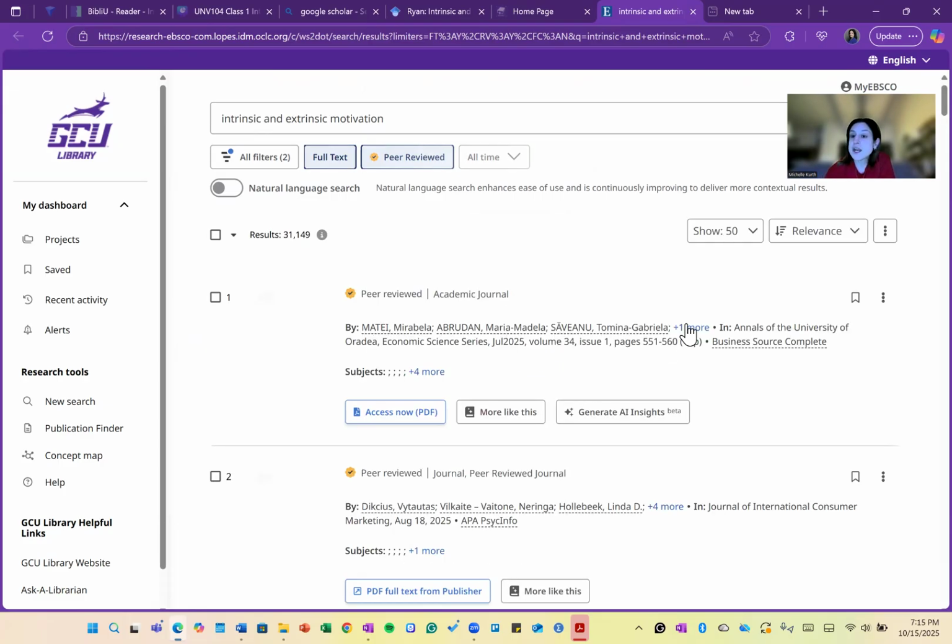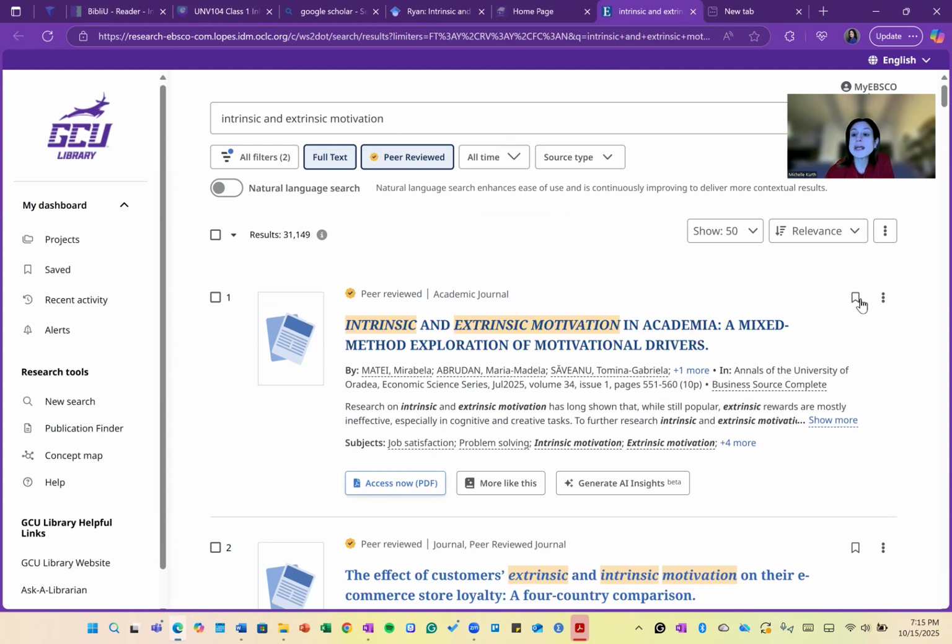This is the article that I just pulled up, this first link. You can, again, save the article by clicking this little bookmark. You can download directly, you can share it, you can create project folders. That's an option as well. I mentioned this site has the ability to import citations, or export them and put them into your Word document.